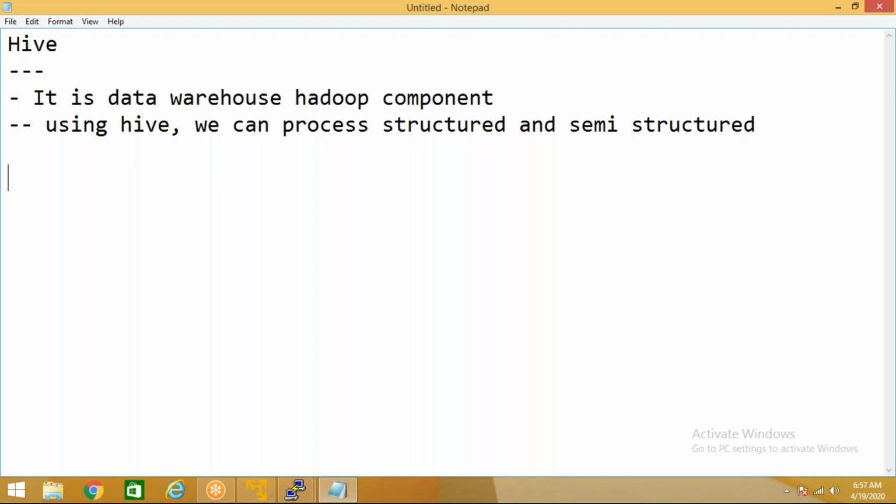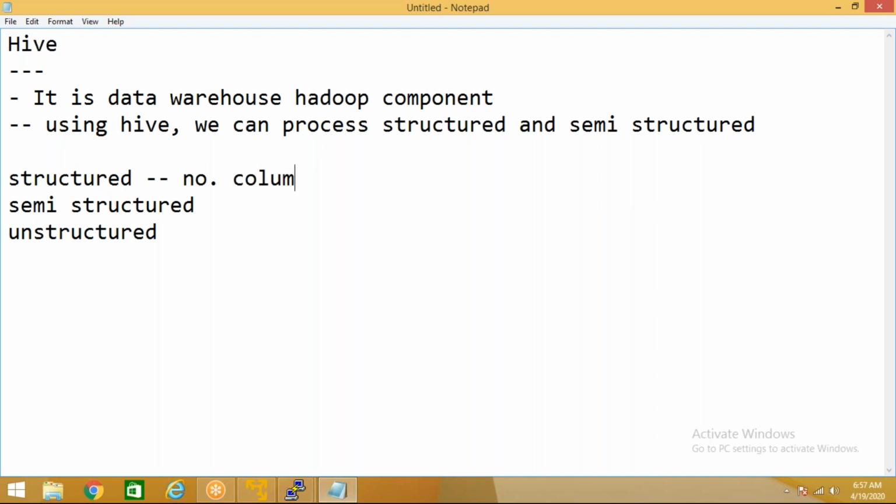Generally there are three types of formats here. One is structured, next is semi-structured, third is unstructured. In structured data, you will have a fixed number of columns, but not rows. So we can't tell the number of rows, but every row will have a fixed number of columns. So here rows may be varying.